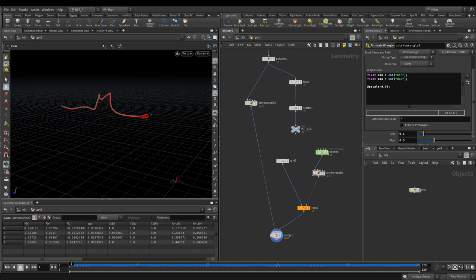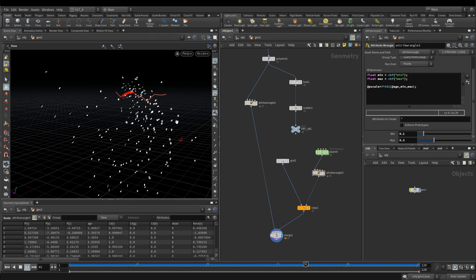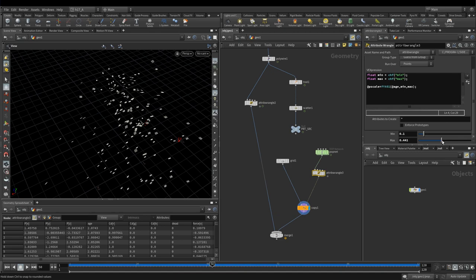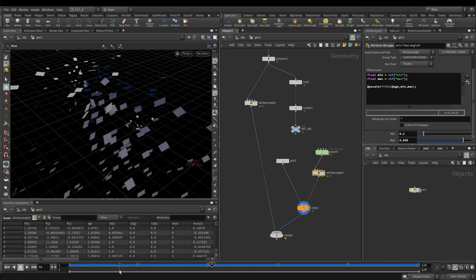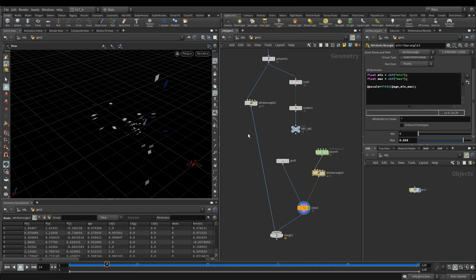Anyway, for p scale, instead of 0.05, I can specify a random value and fit it between these two values that we have, like between 0.1 and 0.3. What I can do here is say fit at age and min and max. So what they're doing is they're starting out small and then they grow big. If I were to make my max higher, you can see that they're getting bigger, but still when they start out small, like so. So between 0 and 1, right at the emission point, they're almost non-existent.